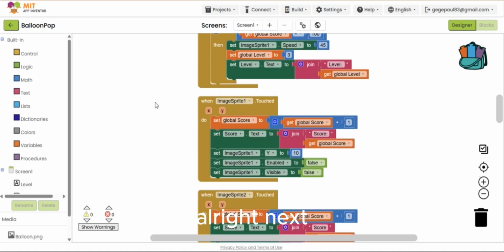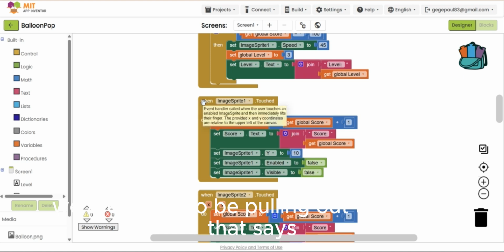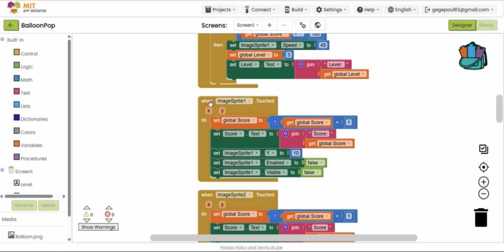Alright, next, we are going to be looking at what happens each time you pop each balloon. We are going to be pulling out the block that says when image sprite 1.